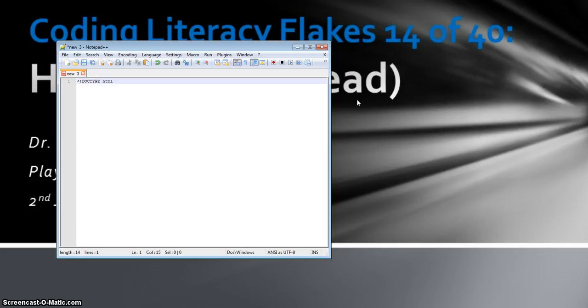HTML. This lets the browser know we're using HTML5 as our coding language, and doc type needs to be uppercase with the exclamation mark in the beginning. It's case sensitive. This part's not. It could be lowercase or uppercase. HTML is to let the browser know we're starting a web page, and that's where the web page finishes.